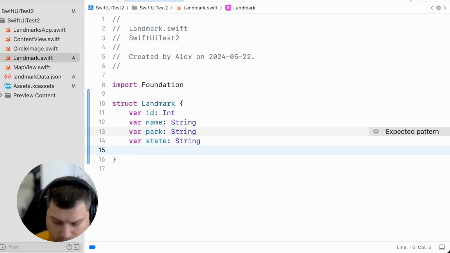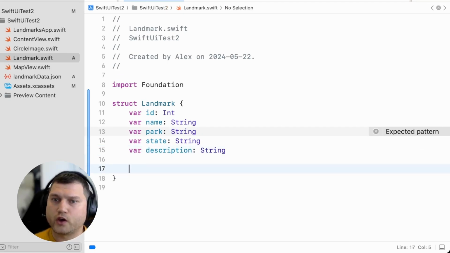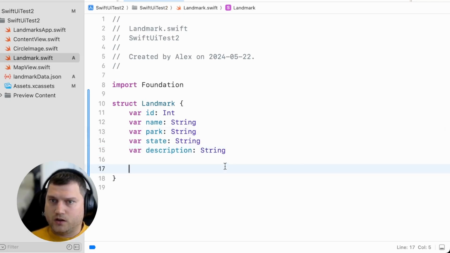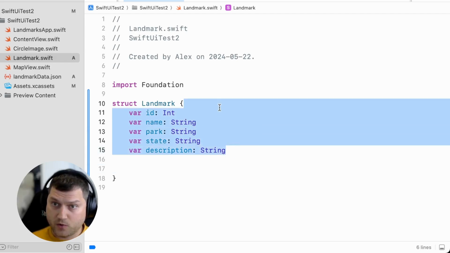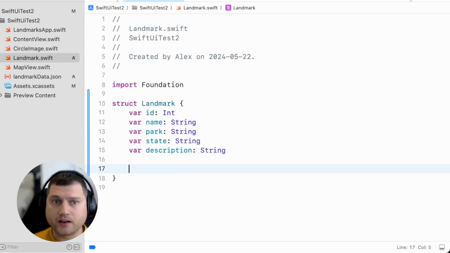String. And description. Description is also a string. Okay, cool. So we have all of the properties of the landmark item. This is going to go into our model layer.